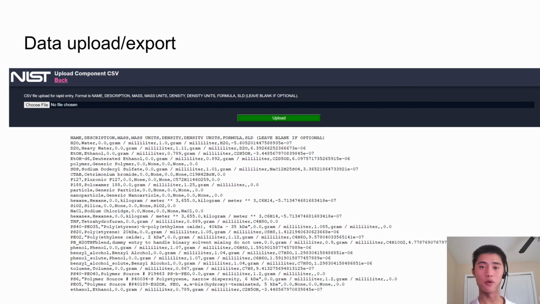You can also upload and download CSV files for all views. In the image below, I've downloaded all of the component entries. Each value corresponds to the header at the top of the file. When uploaded, entries will be created or updated as necessary.